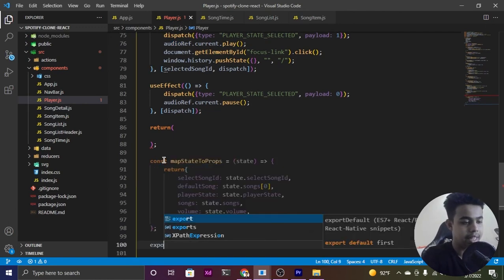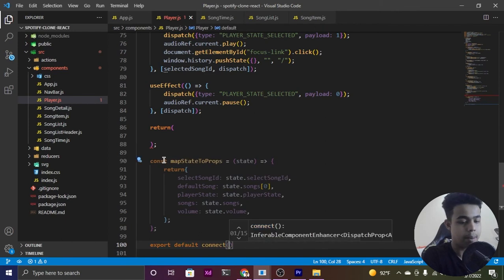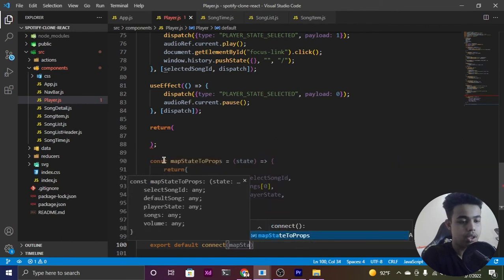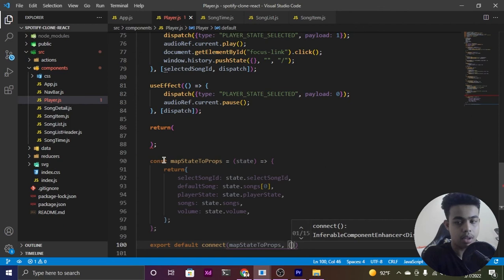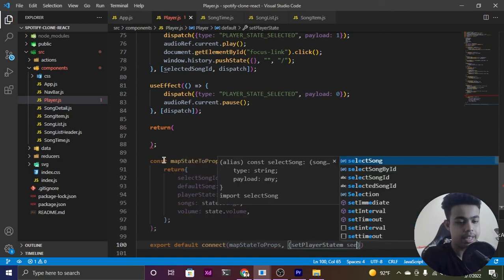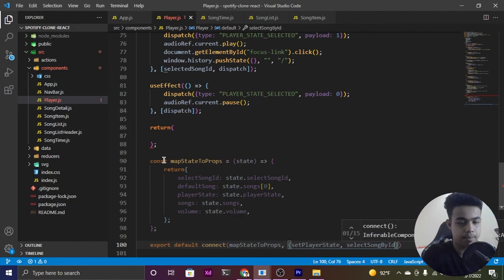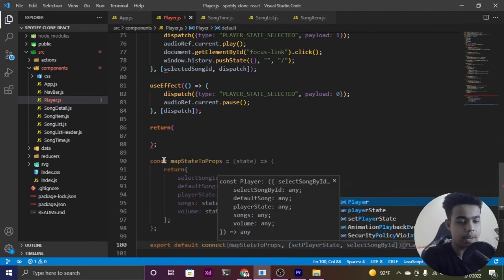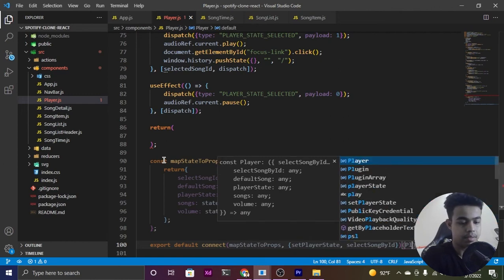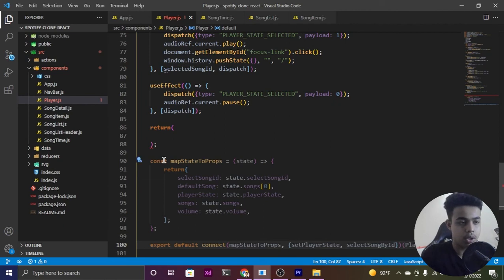Now let me add the export by default statement over here, in which I will be using the connect method and pass my map state to props in it, and use an object and set my player state and selected song by ID. Then I would like to use over here another one, and I would like to even pass my player in it. Great. And now we are all set with our export statement.